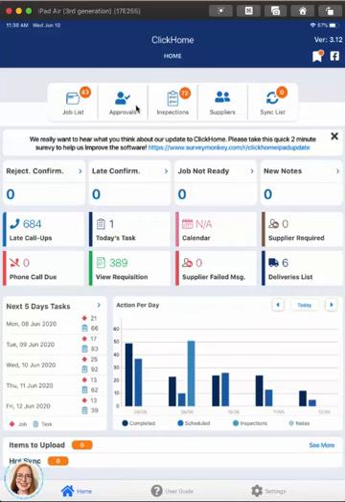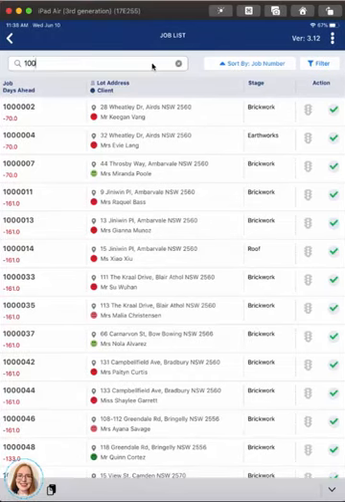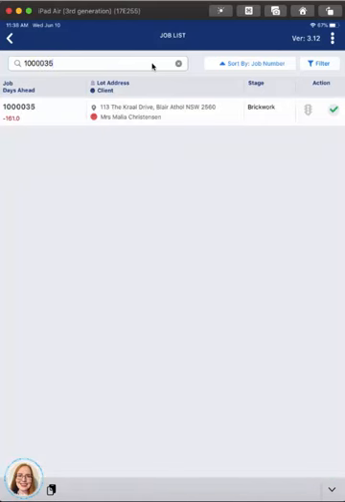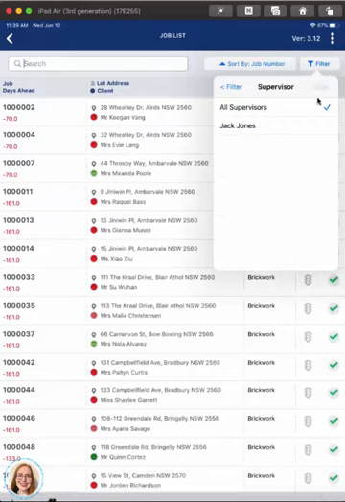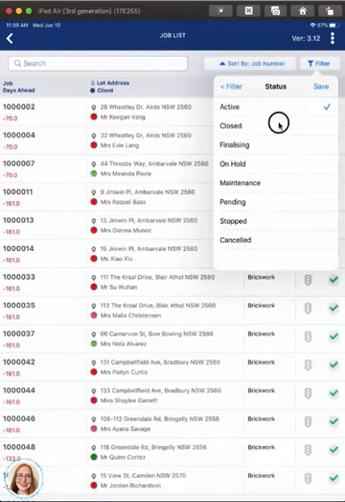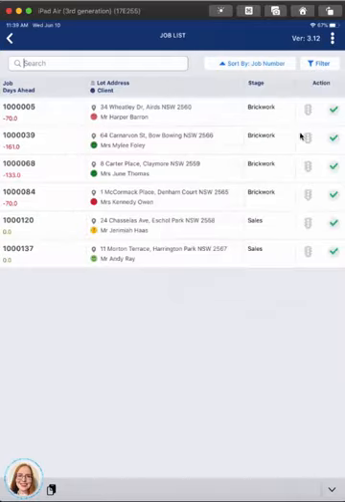Here you can see all the different jobs, days ahead, addresses, JNRs, etc. You can also search for a job here at the top to find what you need. Or you can use the filters here to narrow down the list by supervisor, status, and region, remembering to save each time so the filter applies.